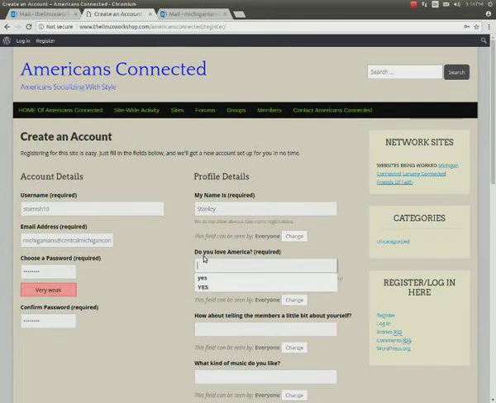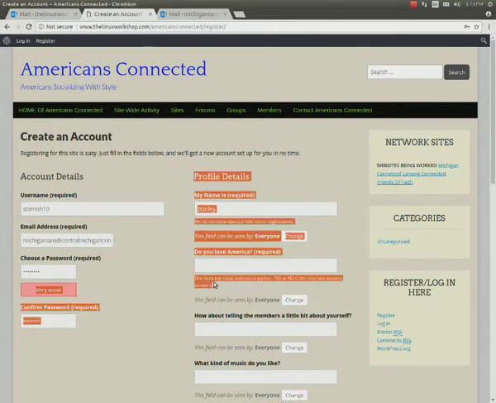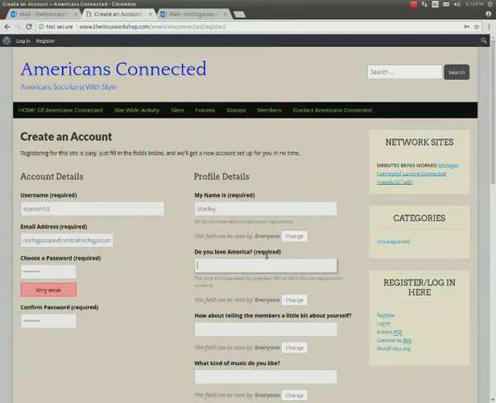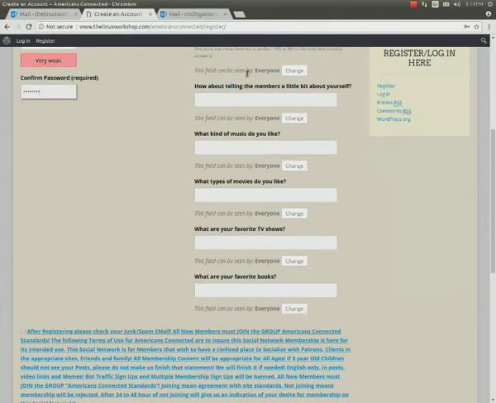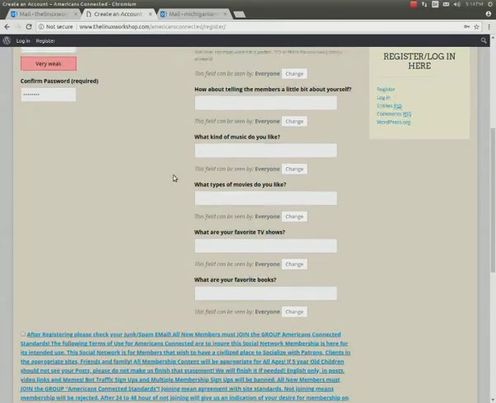And now, do you love America? This is not a trick question. That doesn't mean that America is perfect. Yes or no is the only two answers. Yes. Now, the rest of this is just optional. Tell a little bit about yourself, type of music you like, type of movies, your favorite TV shows, your favorite books.